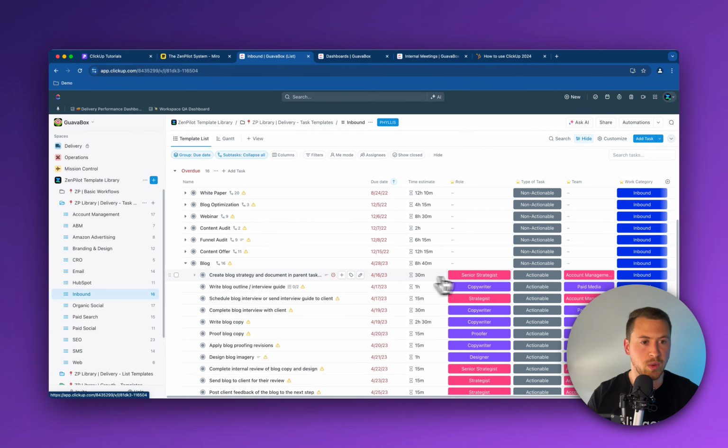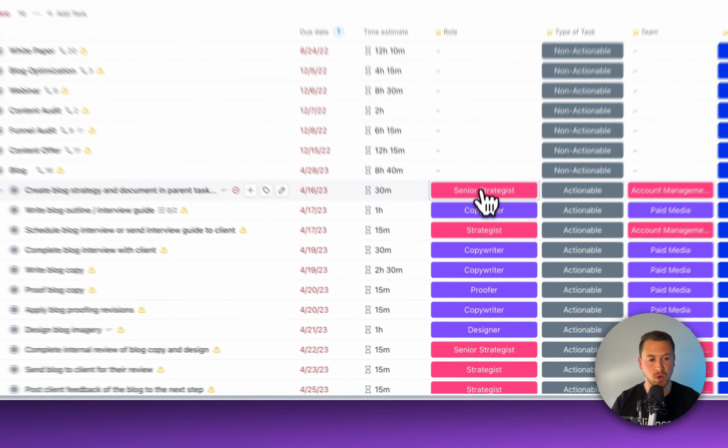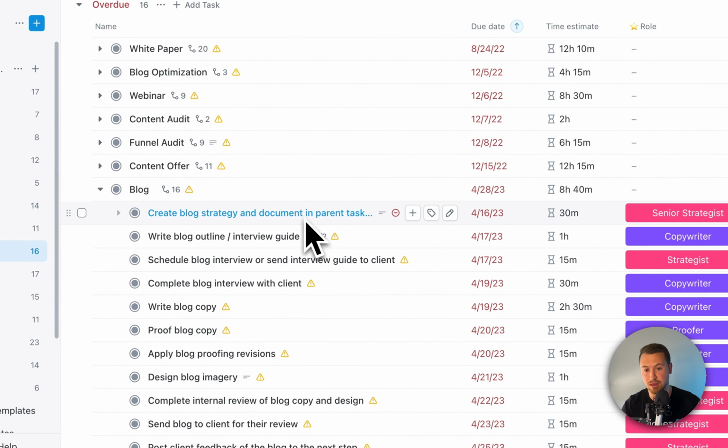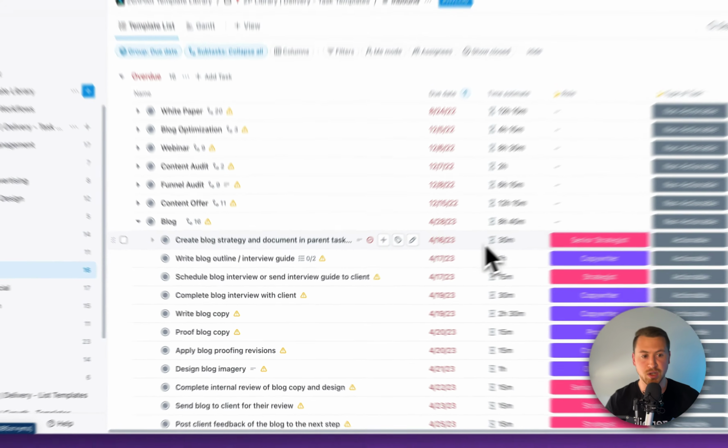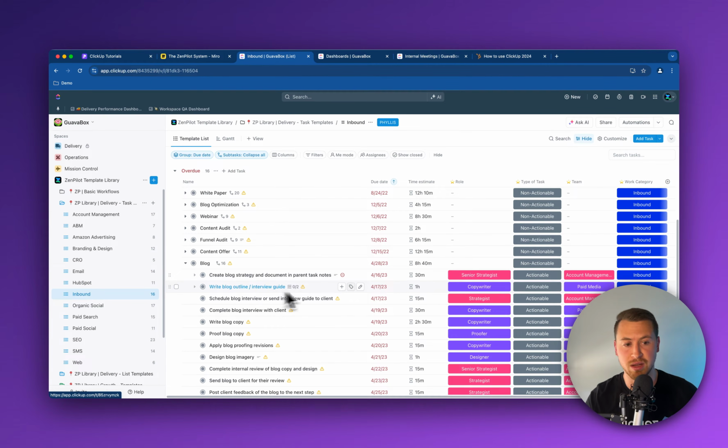And so I want to use this role custom field, and basically each task is going to have that role for what role should be completing this specific task. Who should be creating the blog strategy? That's the senior strategist. Who should be writing the outline? That's going to be the copywriter. So each task is going to have a role.